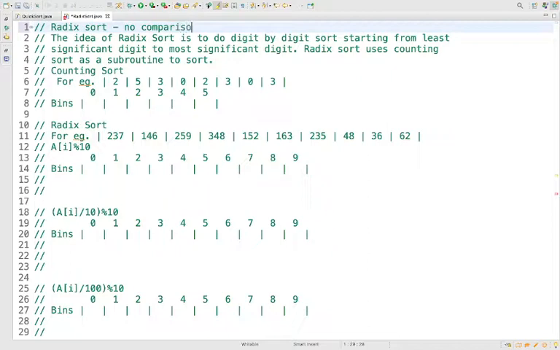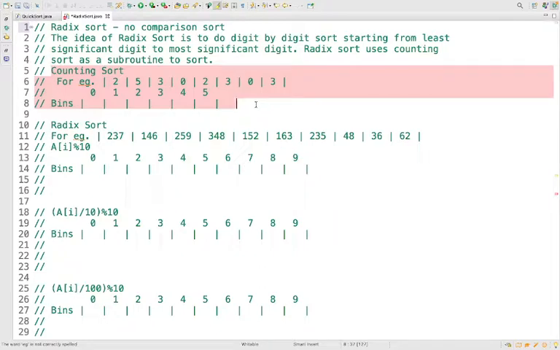It's a no comparison sort. So we are not comparing which is bigger, we are not comparing between two numbers in this sort. But the idea here is that the concept of bins will come into the picture. Before writing the Radix sort algorithm in Java, we have to understand counting sort as well, because Radix sort has been built upon counting sort.